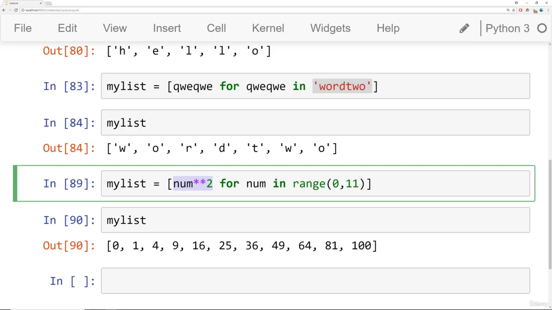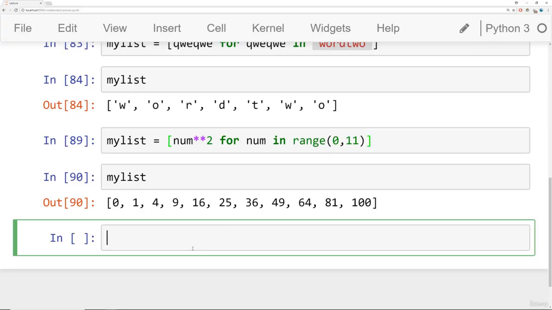Now you can also add in if statements into this. So let's say we only wanted to grab the even numbers from this. What I could do is say my list is equal to open and close square brackets, and then say x for x in range 0 to 11. And then after this is where you add in the if statement. You can say if x mod 2 is equal to 0. So remember, that's the check if something's even.